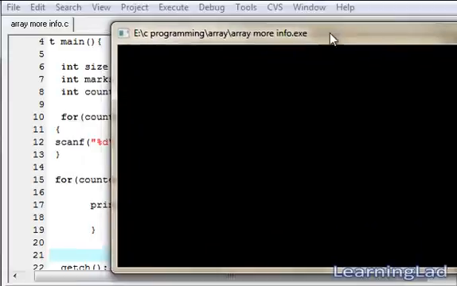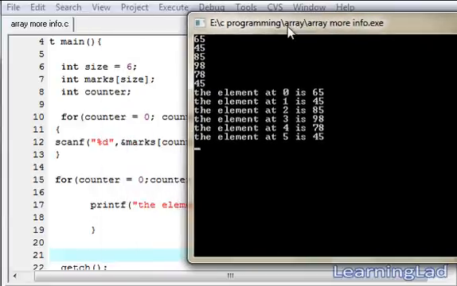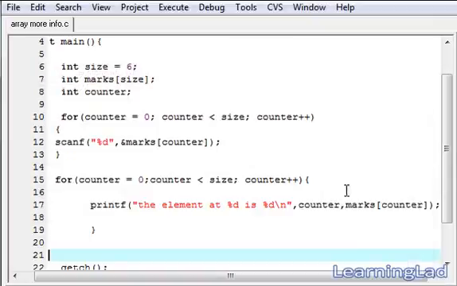So now we're gonna enter the values like 65, 45, 85, 98, 78, and the last value is gonna be 45. So hit the enter button. So here, as you can see, the element at position 0 is 65, then the element at position 1 is 45. So as you can see here, then 2 is 85, then 3 is 98, 4 is 78, 5 is 45. So close it.